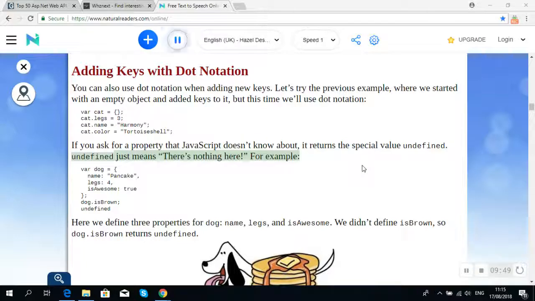Undefined just means there's nothing here. For example, var dog = { name: "Pancake", legs: 4, isAwesome: true }; dog.isBrown returns undefined. Here we define 3 properties for dog: name, legs, and isAwesome. We didn't define isBrown, so dog.isBrown returns undefined.